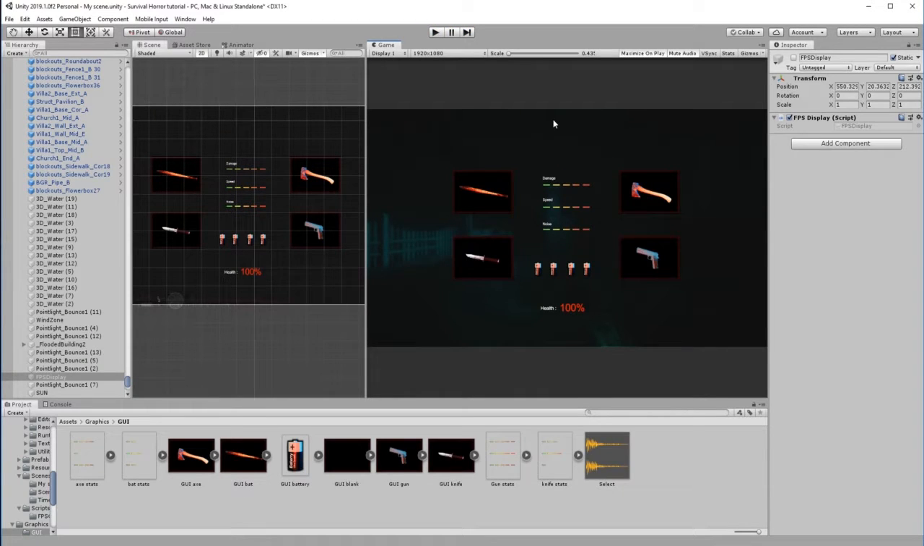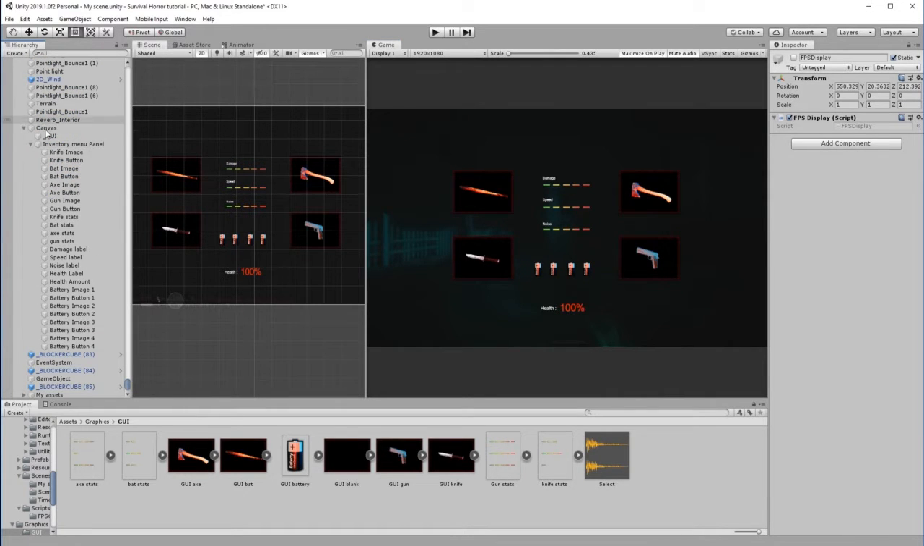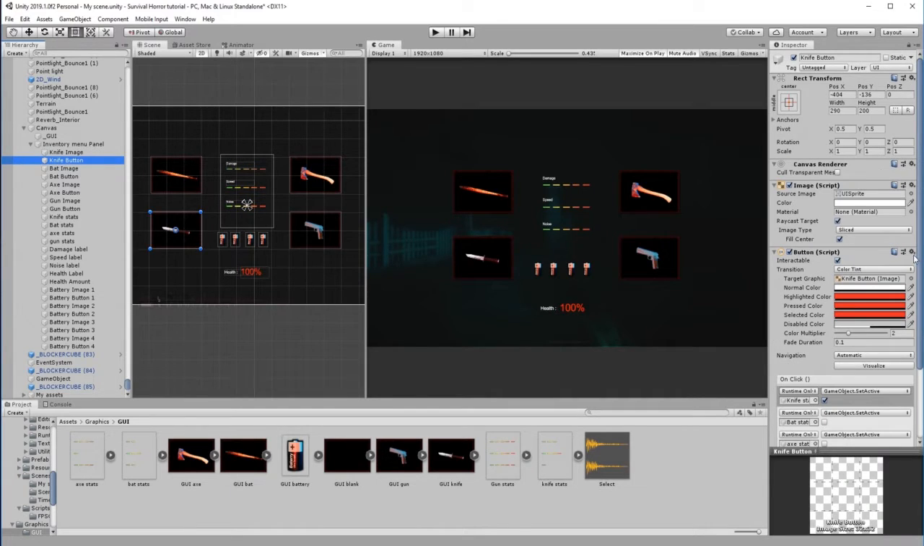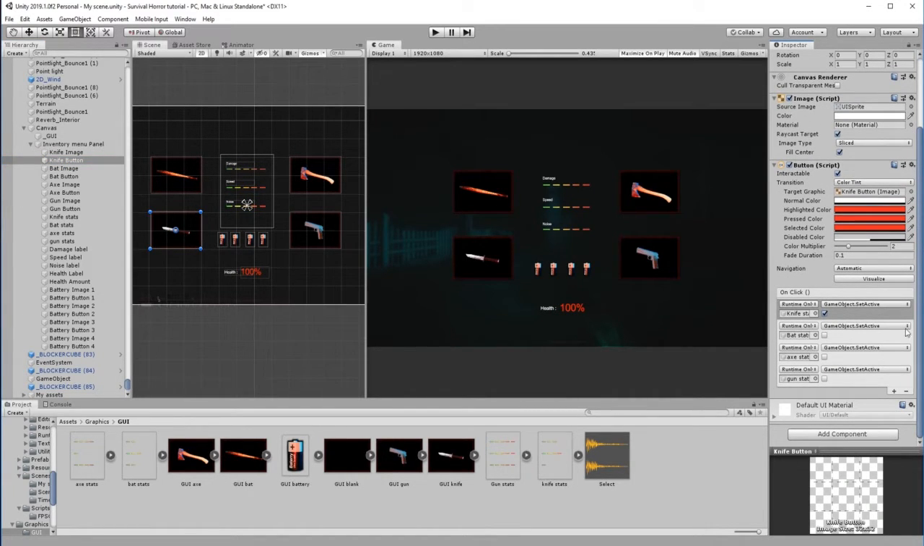Great, so this is your assignment now then. So let's get to the canvas. What I want you to do, just as we've just done on the knife button, I want you to do this on all the other buttons. So bat button, axe button, gun button. I want you to turn on the relevant stats for each button, but switch off the other stats so that it then becomes interactive and you can click between them.